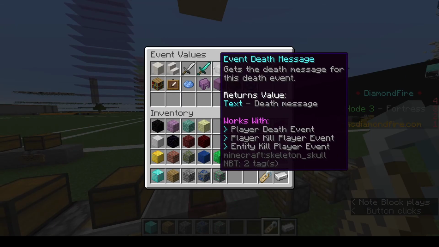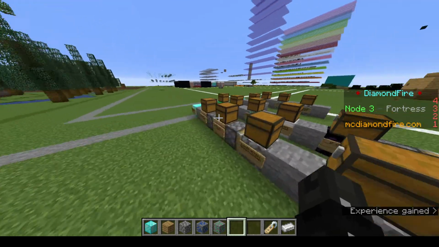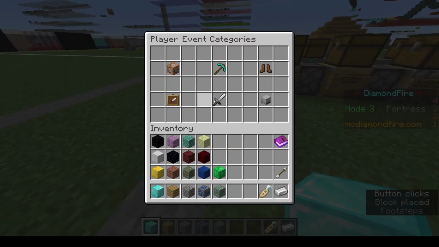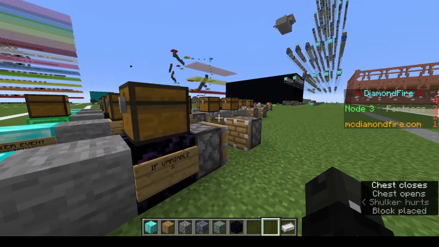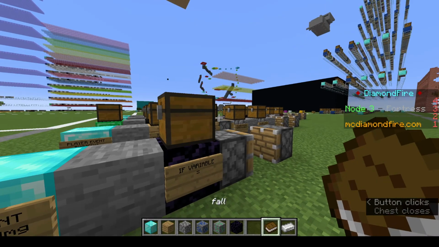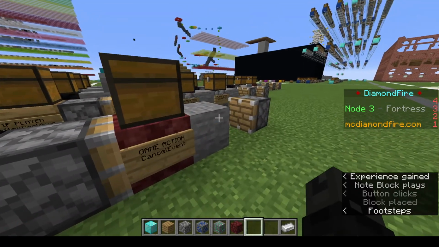Let's see. Oh, this is a good one. Damage event cause, you'll probably use this a lot. There are many different types of reasons a player could get damaged, like fall. You might want to cancel that. So you do something like take damage event, if event cause is equal to fall, cancel event, which is under the game action, event manipulation, cancel event.